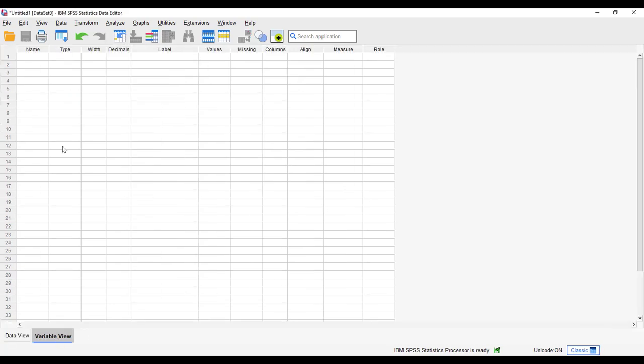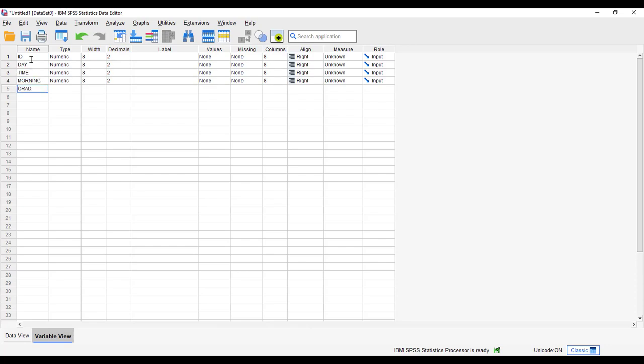First we switch to the variable view and enter the names of our variables, which are ID, day, time, morning, grade, and work. Then you'll notice that it fills in each of the other parameters for you. We need to change a few of them.